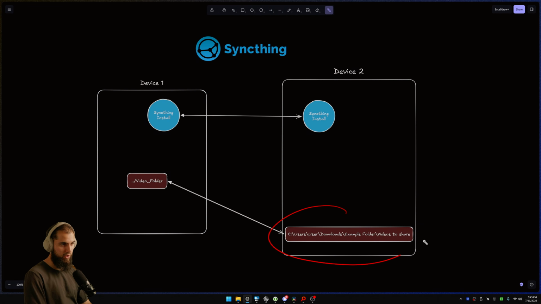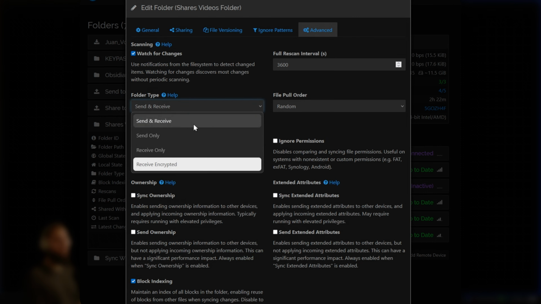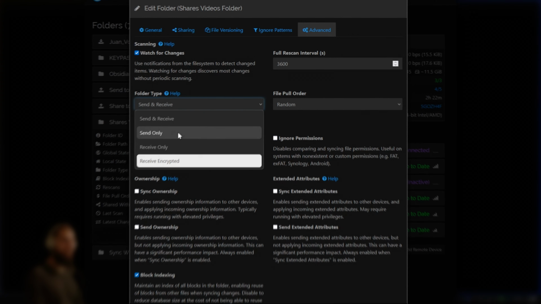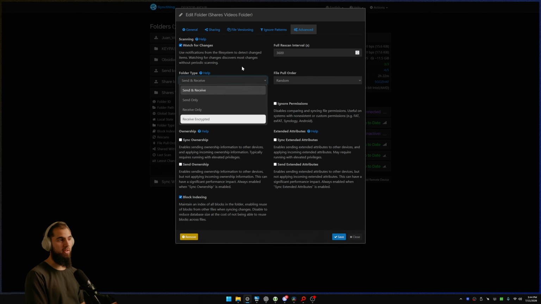Inside of Syncthing, there are more advanced options. If we go to our folder and try to edit it, under advanced, you can see the folder type. You can have send and receive, which means anything that you receive is going to copy, and anything that you put in there is going to get sent. Or you can have send only, receive only, or receive encrypted.